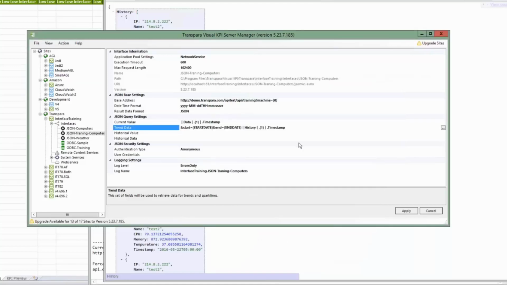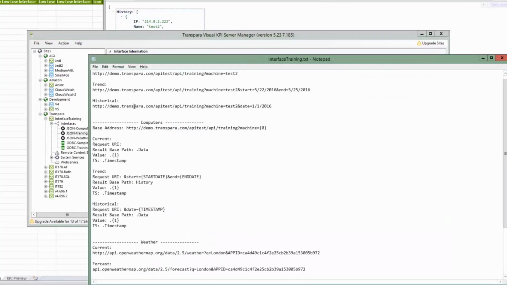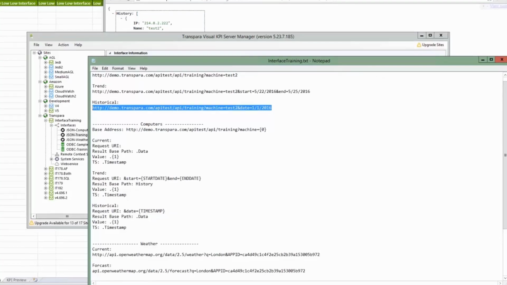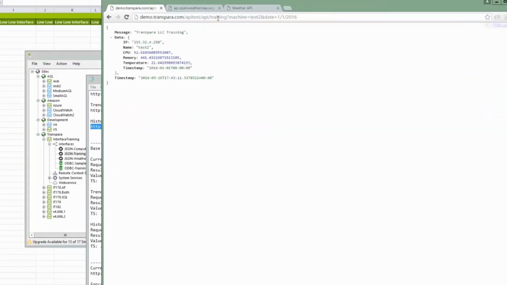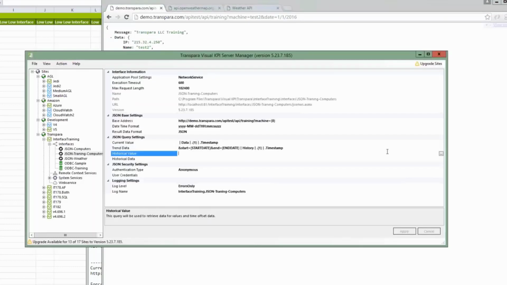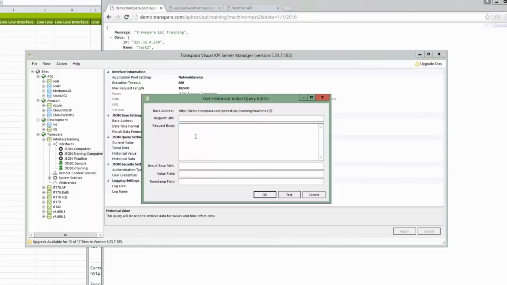And finally, we'll do historical value. Again, if we go back to the original query, this looks a lot like current value, except it has a date passed in. So I'm going to take this part and go to my historical value and set the request URI. And again here, let's parameterize this. Instead of being hard-coded, we want timestamp.